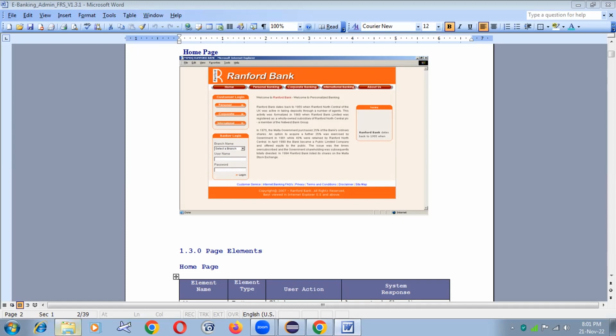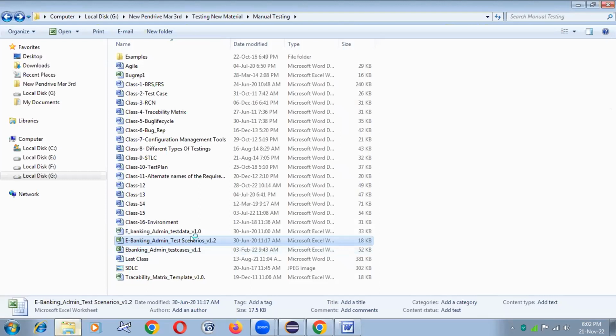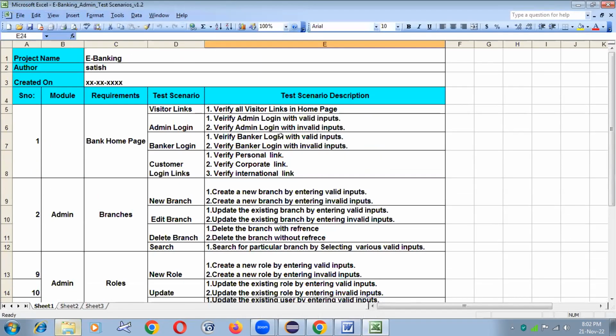Right. Now observe the test scenarios. I'll show the test scenarios to you, related to your bank home page. See how many scenarios I identified here? The 4 scenarios: visitor link, admin login, banker login, customer login links. But you can check with valid and invalid inputs in admin login and banker login. So in the admin login, verify the admin login with a valid input and verify the admin login with invalid input.